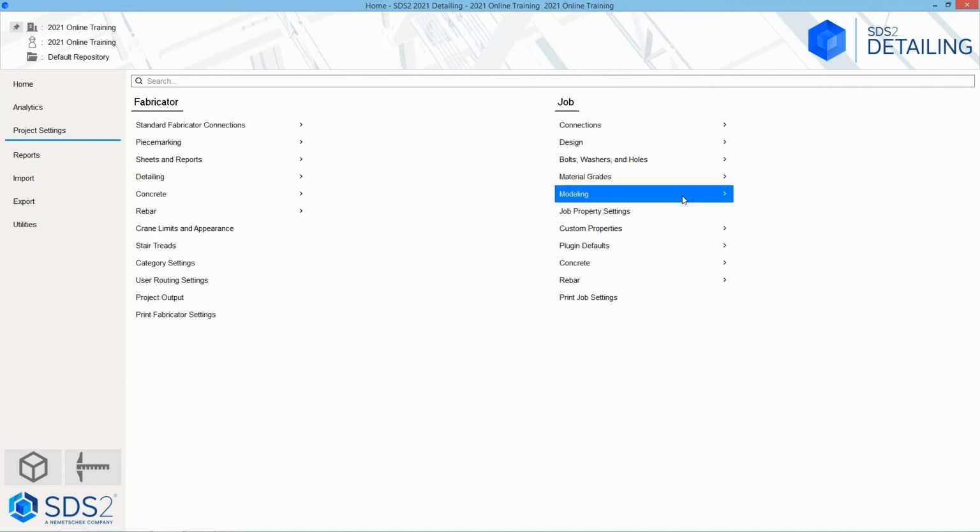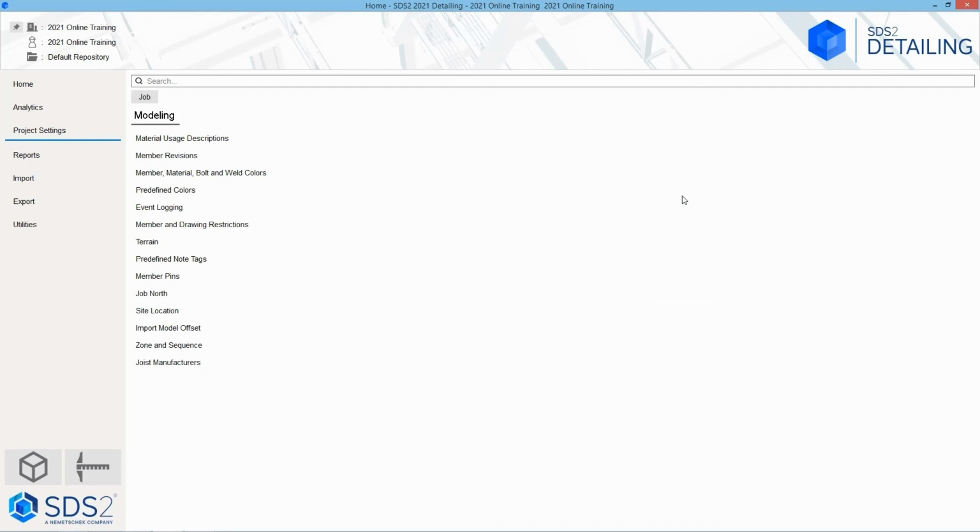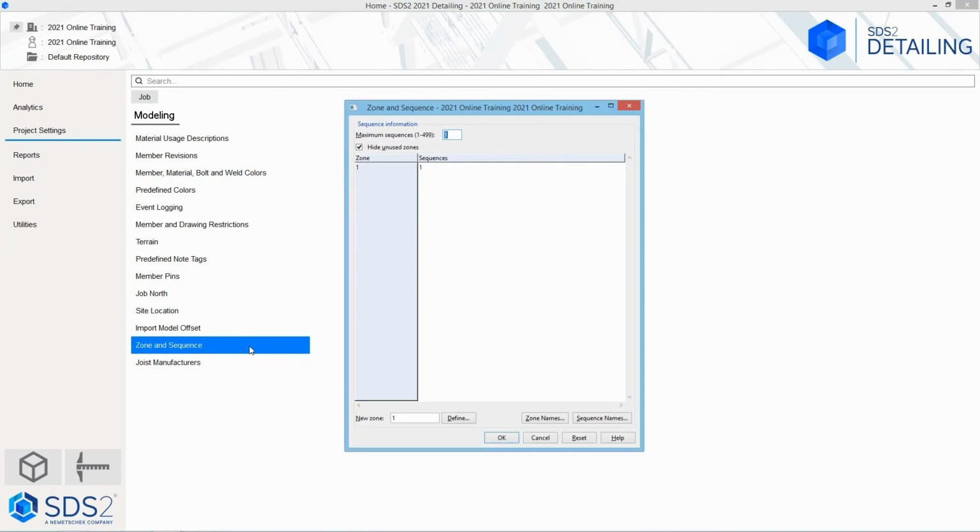Next, we have modeling. And this is going to allow us to set up some general modeling settings. For example, our colors, our descriptions, our revisions, and some offsets. We can go in and set our job north. We can set up our zone and sequences. So for this, we are going to want to set up some zone and sequences. So go ahead and select that.